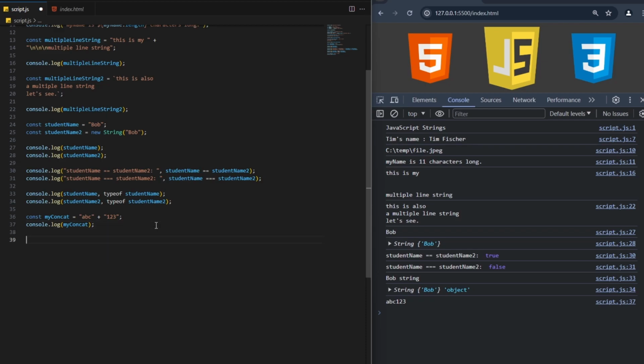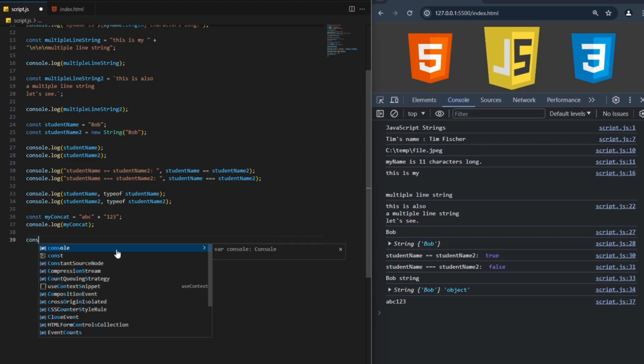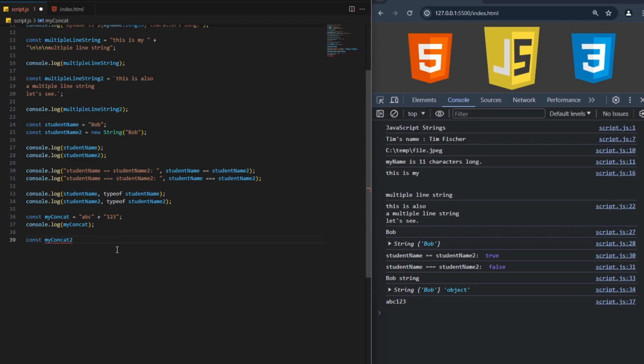If I were to come down here, there's actually another way that we can concatenate strings, and we can do that with our concat function. So if I say const myConcat2 is equal to ABC dot concat, now whatever I put inside of these parentheses is going to be concatenated to ABC. So if I say myConcat, and I can do multiple things in here, 4, 5, 6.